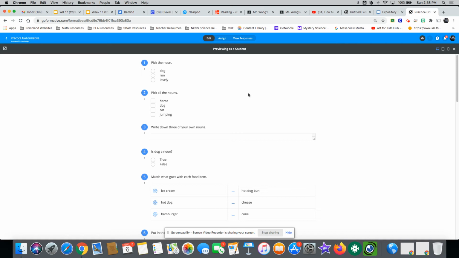So here's a preview of our test. Pick the noun. Okay, let's check. Good. I can only pick one. Pick all the nouns. All right. Got them all picked, right? Uh-oh, I picked the wrong one. That's okay. I'll show you how to go in and manually grade. Write down 3 of your own nouns. Remember, we talked about pencil and pencils. You'll have to go in manually and do these. Okay?